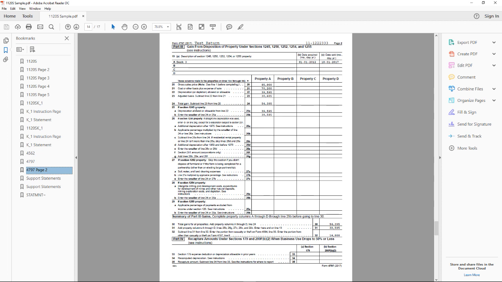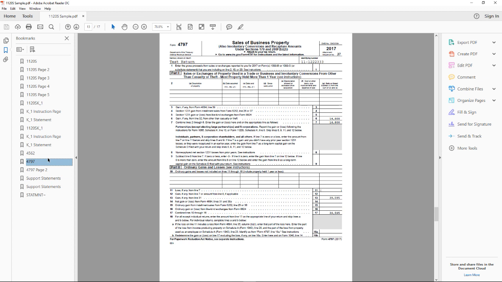See, this was 1245 property. If it were 1250 property, we'd do it a little different. If it was 1252 property, 1254 property, I'm going to go through all of that in the gain lesson. So don't worry about that for now, but this form just separates it out. Long-winded Chris, but I wanted to make sure I'm being thorough with this.